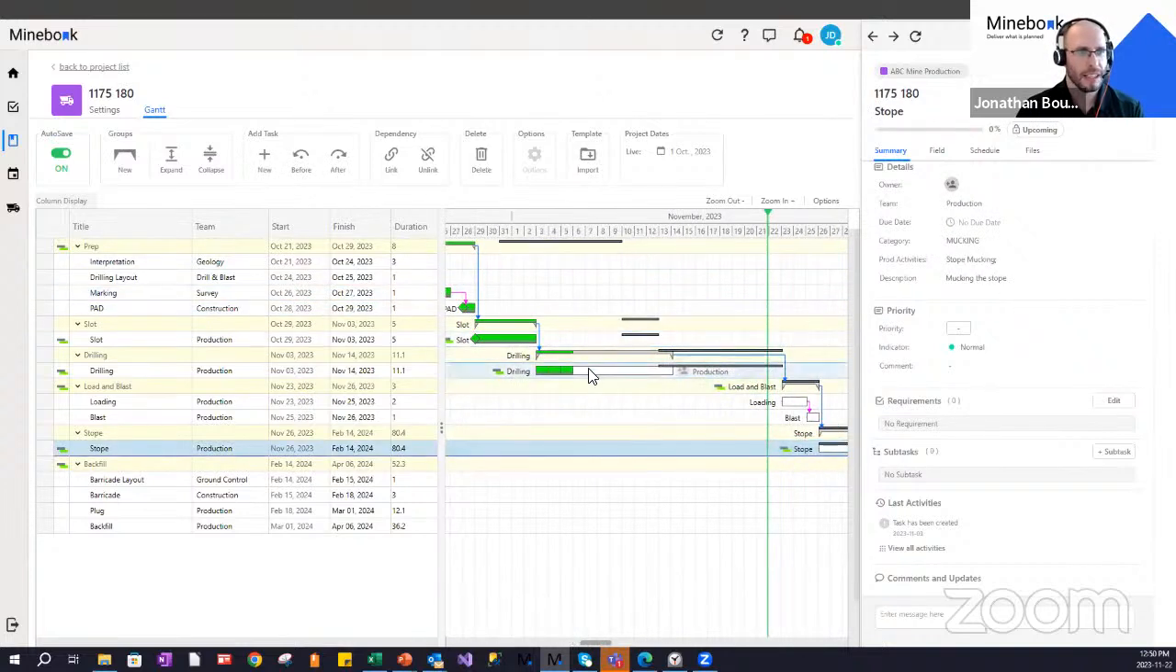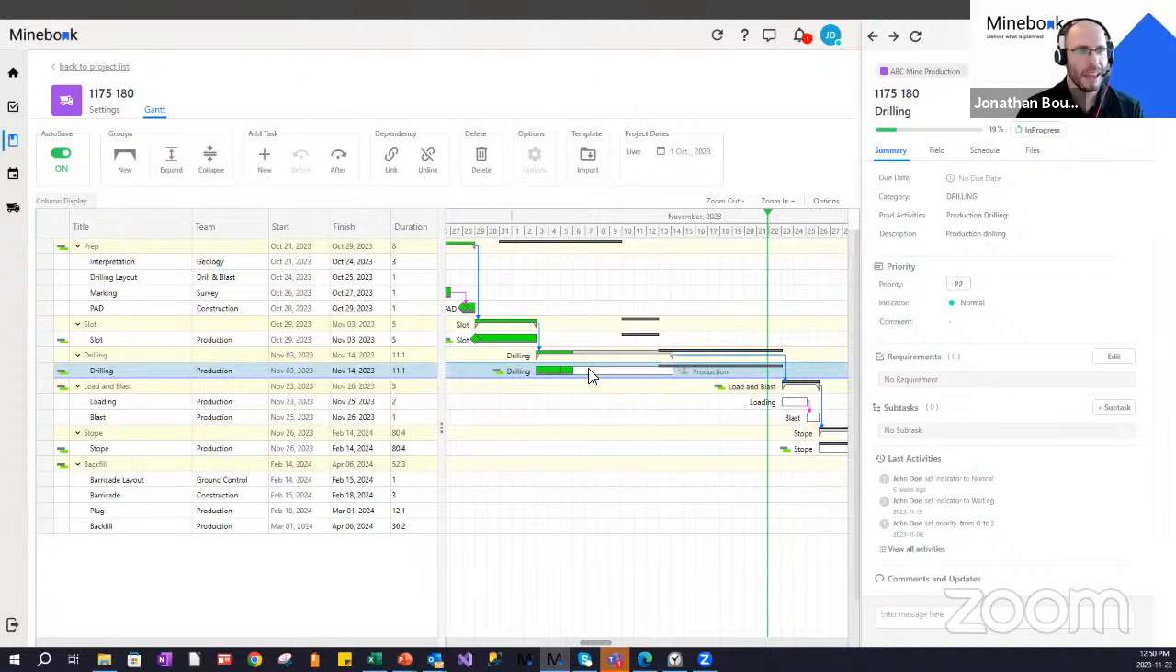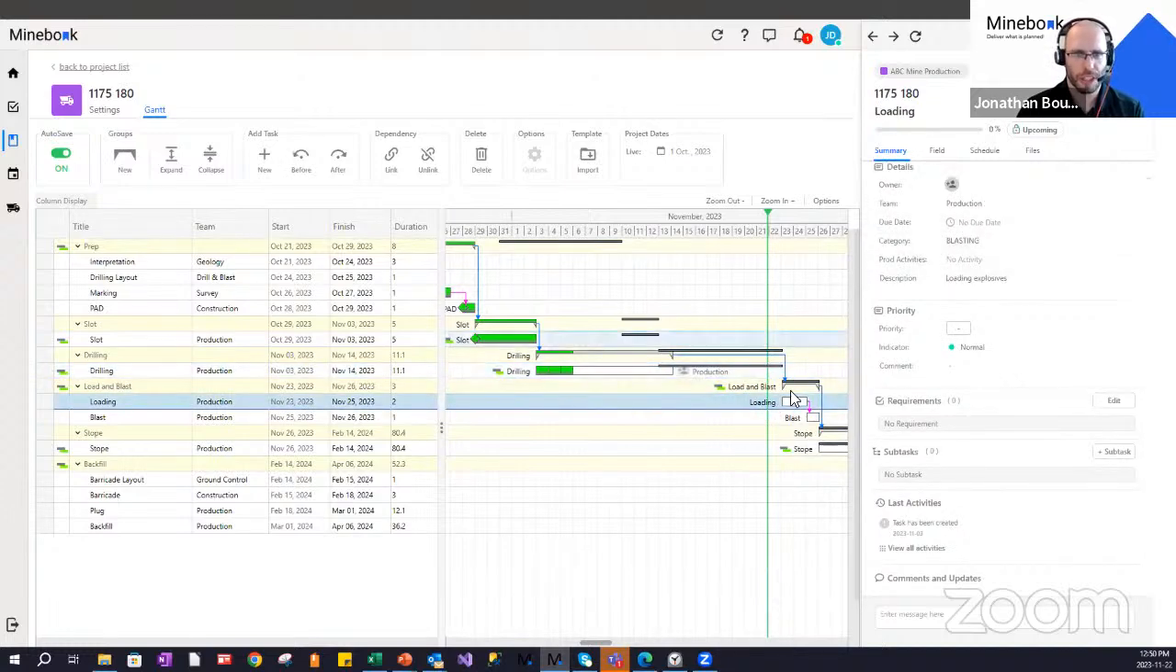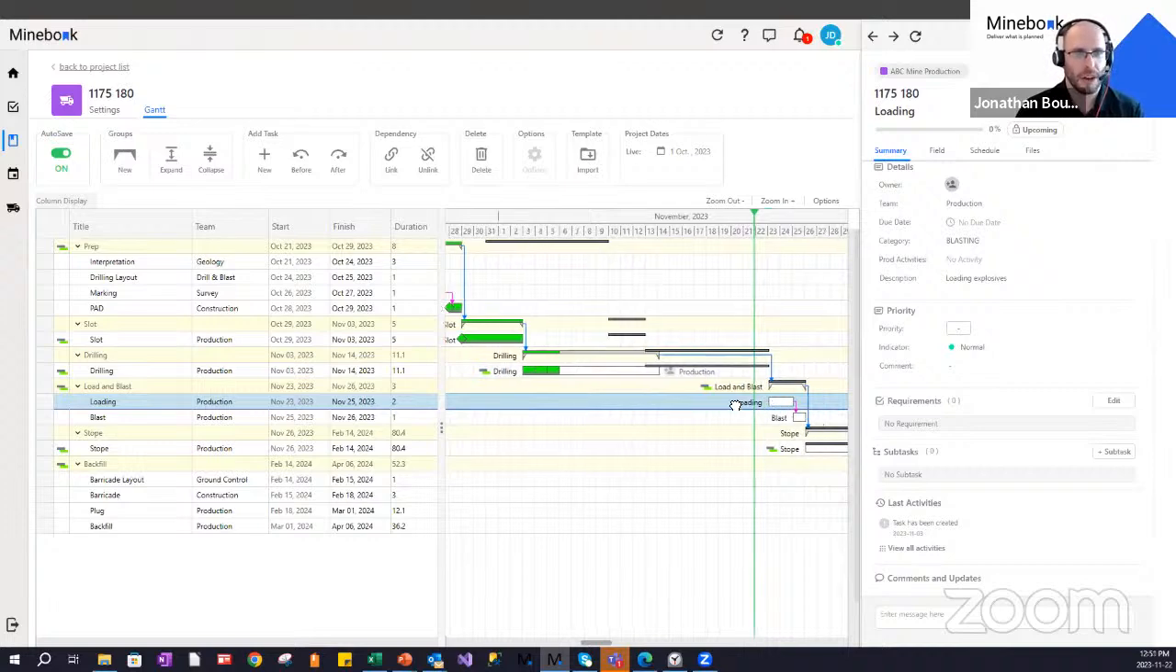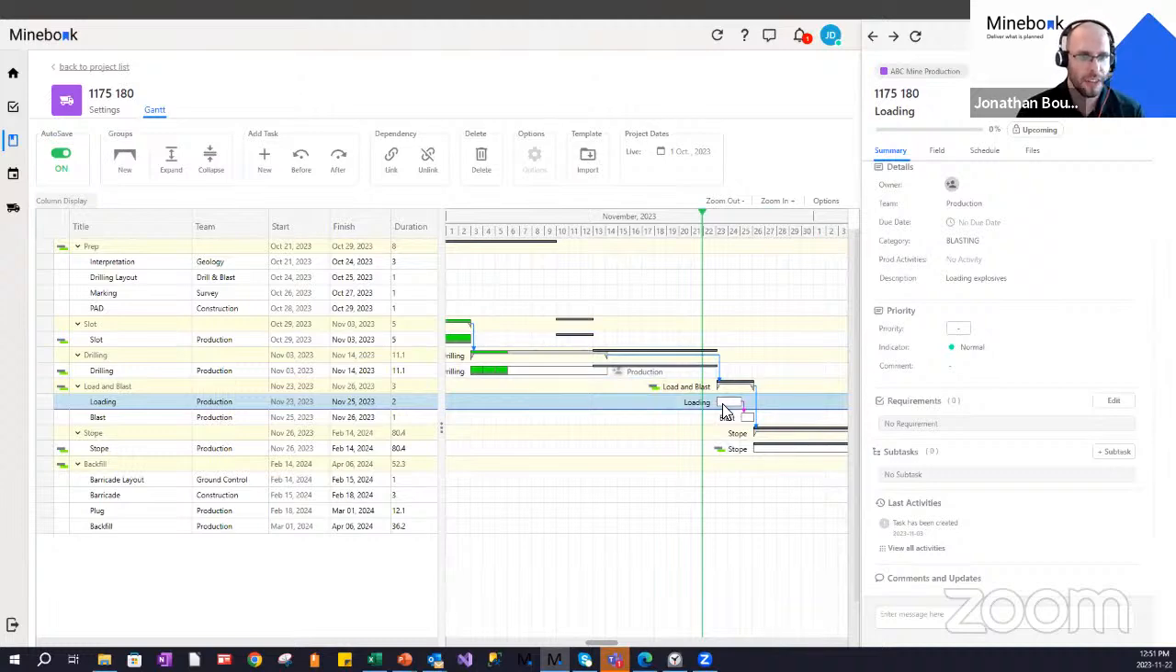Right now, the task is in drilling. So if I go under the load and blast team, which is the production, I see a loading that is going to happen after the drilling. So the drilling has to be done in order to do the loading. It makes sense, right? So this is why we can understand that those tasks that are not ready yet, where all the predecessors have not been met, are upcoming.